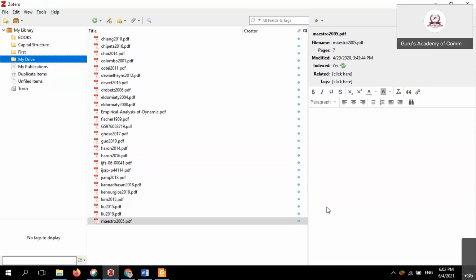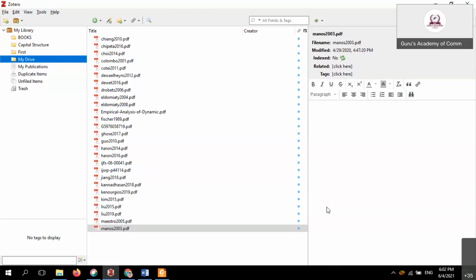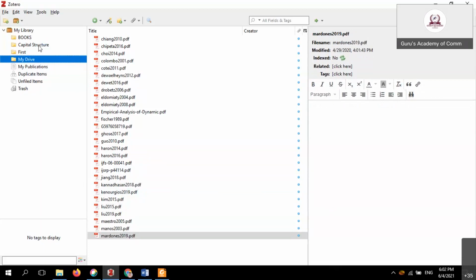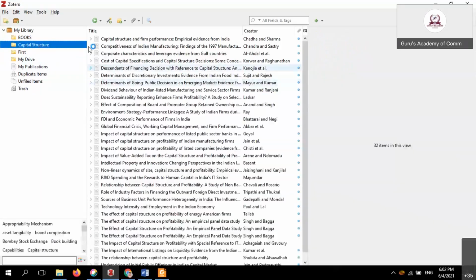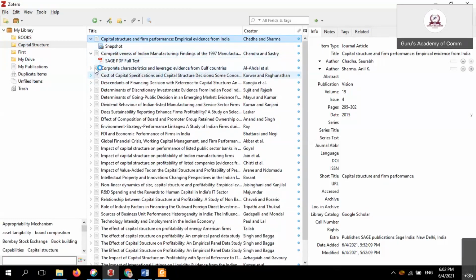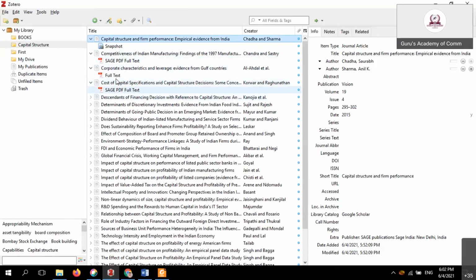Okay, this process is simply moving into my drive. On the topic, I will go. Before that, check the capital structure; almost all the content, you have some snapshot now. There is no availability of PDF for some, while some content has the PDF. Simply to unlock a particular one, you need to have the PDF.